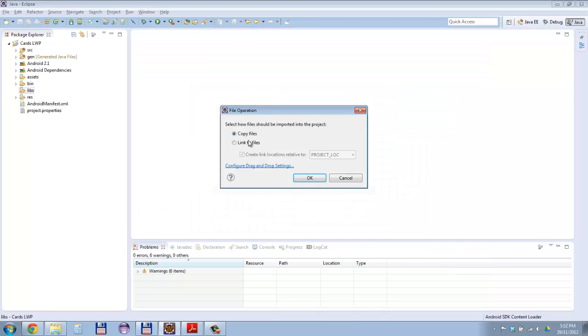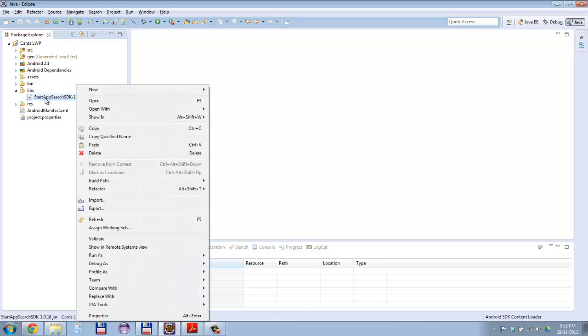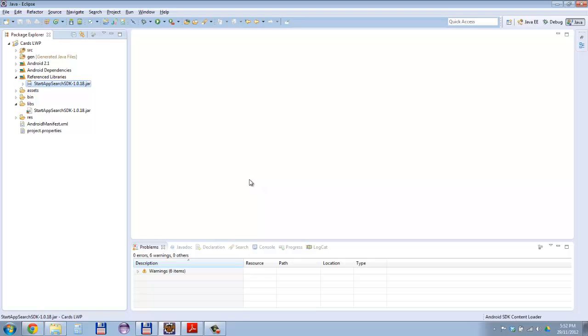I'm just going to copy the link. I'm going to say copy. Perfect. Now it's there. Now we need to add it to the build path. To do that, simply right-click on the SDK that's in the libs folder, go to build path, and then click add to build path. And that's pretty much it. So this step is done. Now onto the next step.